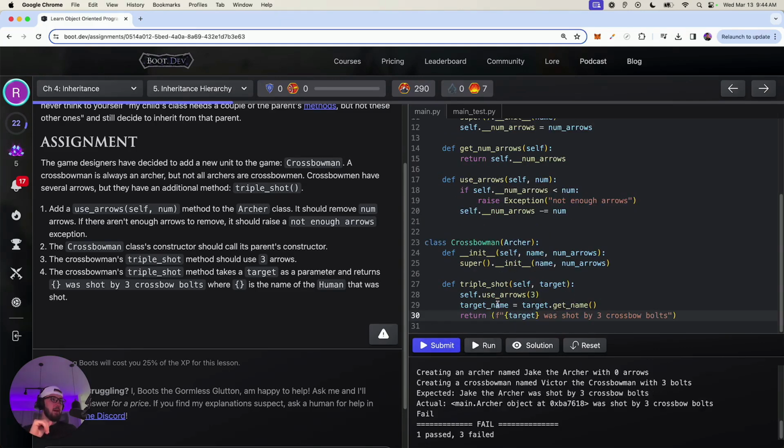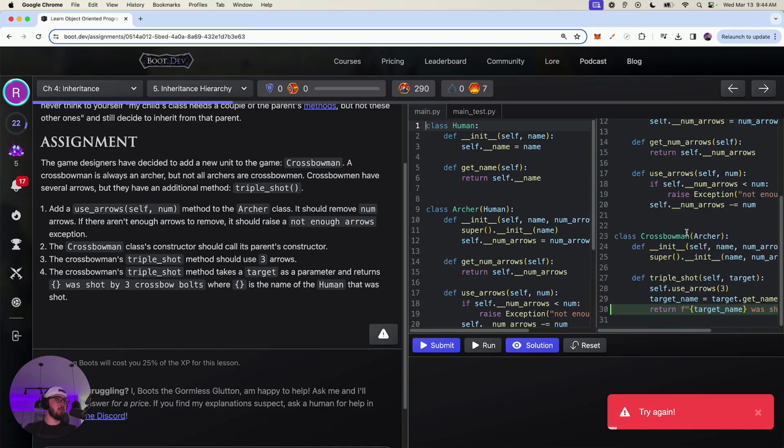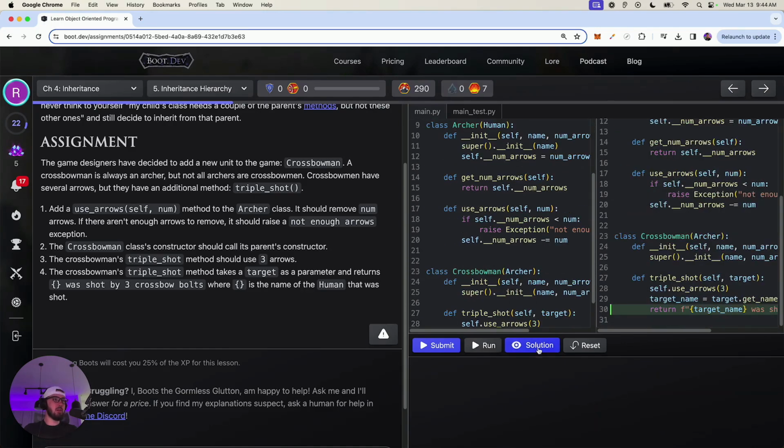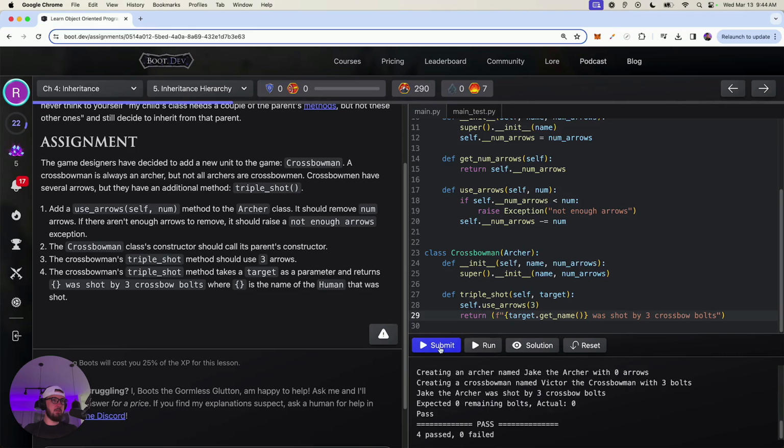So hopefully that passes. Still not passing here. Wonder why. What's going on? Oh, duh. Gotta update the target to the target name. I guess I suppose we could do this, right? Not have to worry about it.